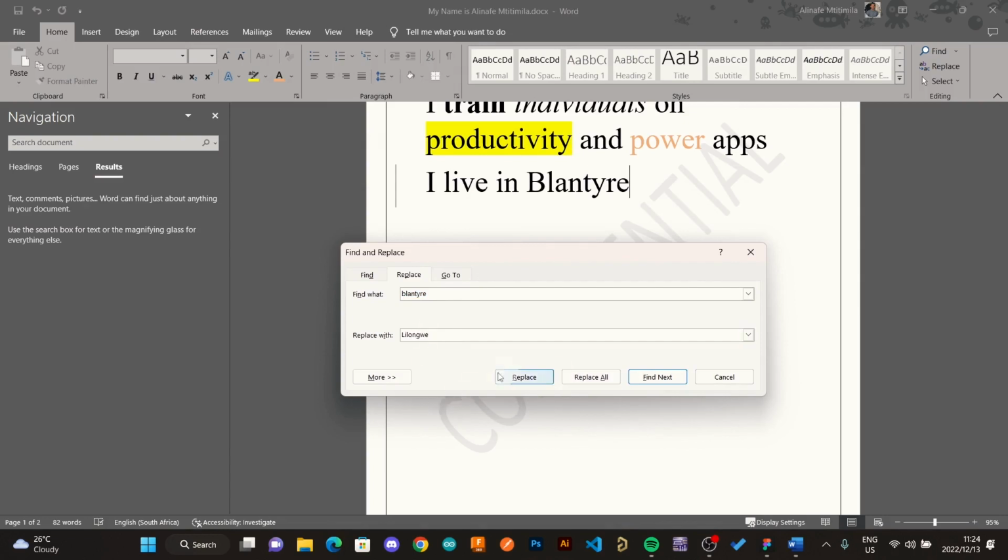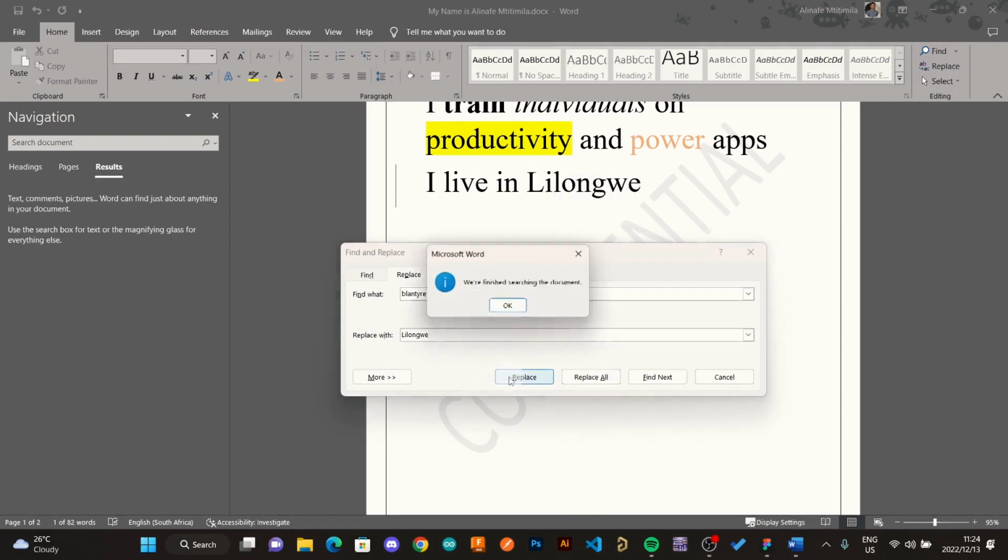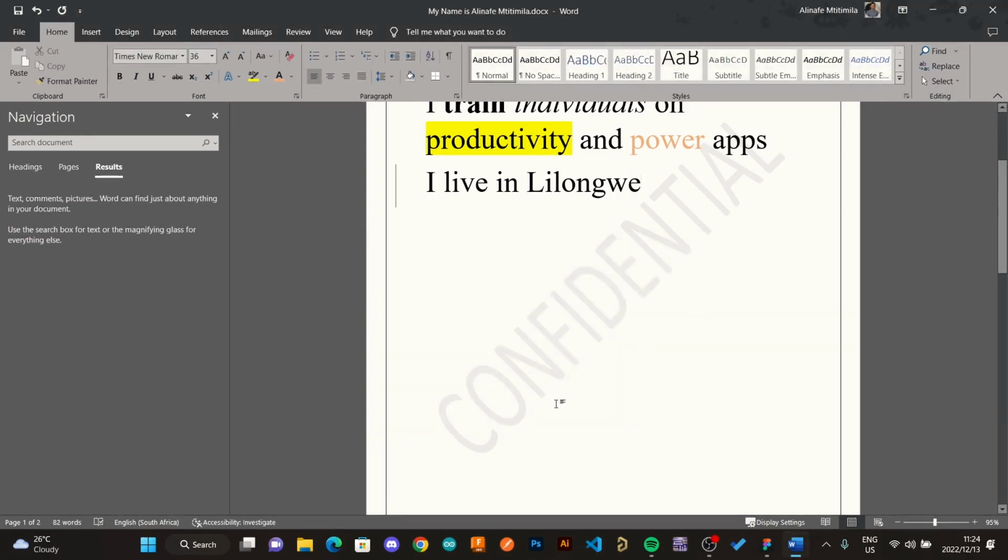And once you do that, there are other functions here. It says replace. This replace will replace one word. This replace all will replace all the instances of the word Blantyre. So let us just put replace and see the magic. It has changed to Lilongwe. I live in Lilongwe. So that's how it's done.